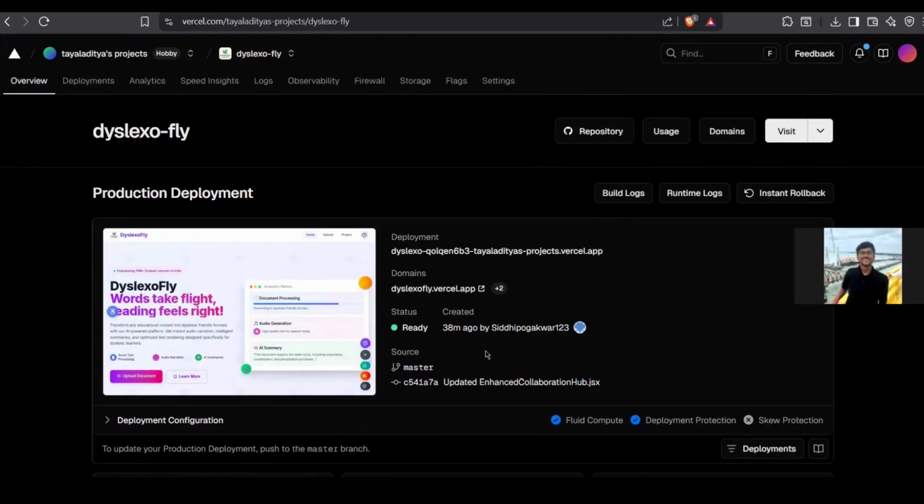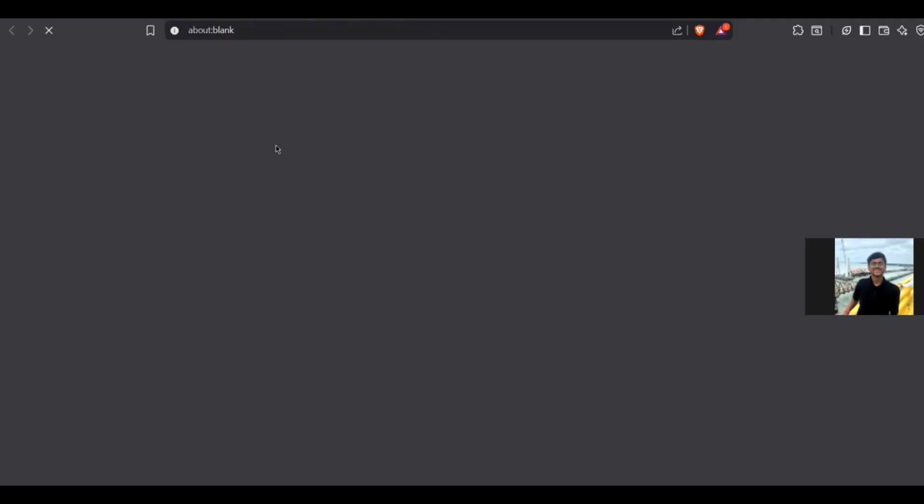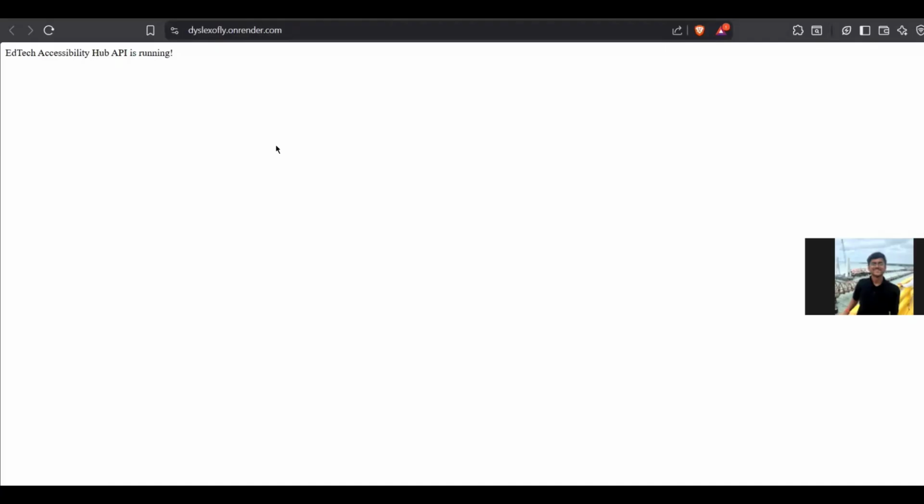Let's continue to the backend. The backend is hosted on Render for free. I think we have just added the website, and on the website I can see the EdTech accessibility API is running, which simply shows a success message that the backend is active.